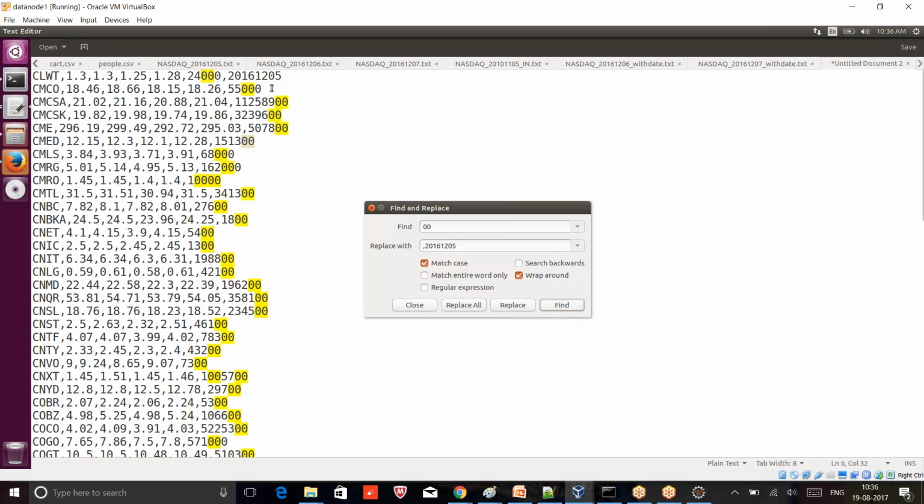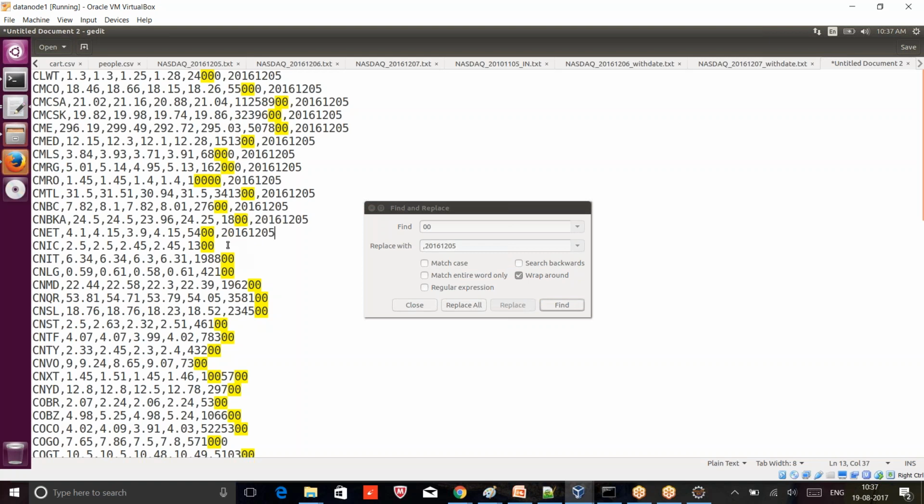Oh, we cannot go back. Let me manually paste it for some records. I'm preparing data, guys. This is a challenge. I tried to find the pattern, but I am not able to find it. I'm manually doing it.